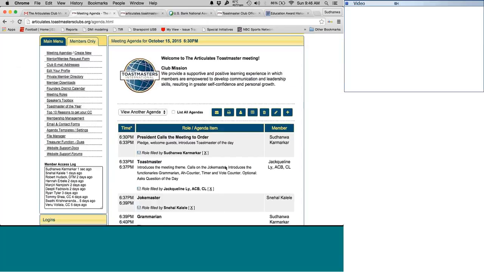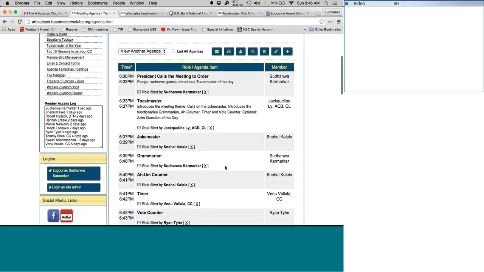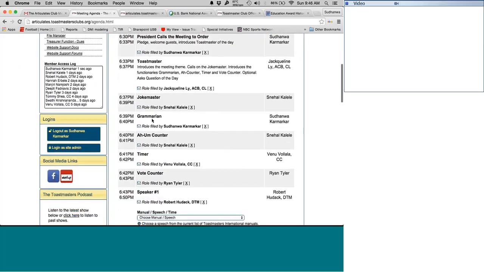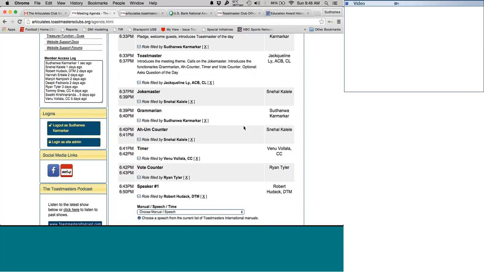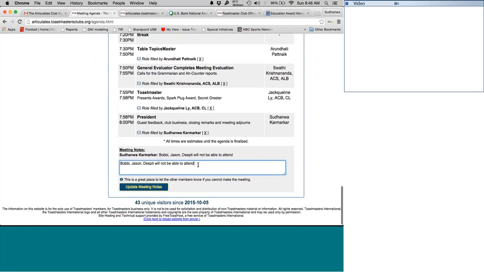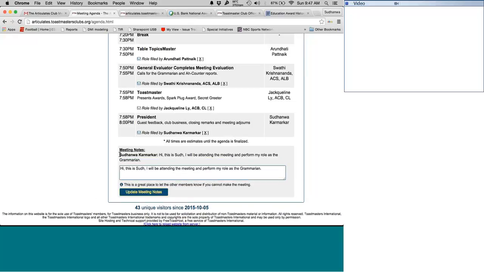Going back to our meeting agenda, now that you know that you will be doing a certain role, for example, I'm the grammarian at the next meeting. If I know I will be attending the meeting and I will be performing my role as grammarian, it is very easy to let the Toastmaster know that you confirm the role. Just scroll all the way to the bottom and you can type in, "Hi, this is Sud. I will be attending the meeting and perform my role as the grammarian," and hit the button Update Meeting Notes. Instantly, it will say Meeting Notes from Sudhanva Karmarkar. "Hi, this is Sud. I will be attending the meeting and perform my role as the grammarian."